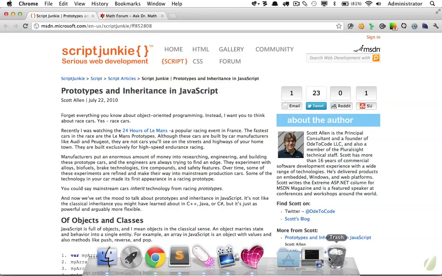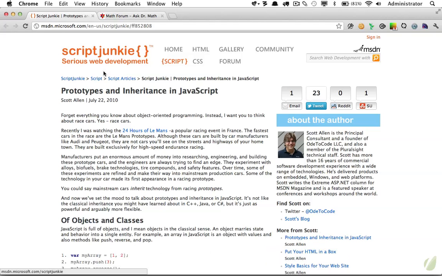Now the first step is some reading assignments. You can do these when you're finished with the video, or you can go through these first. The first article is called Prototypes and Inheritance in JavaScript on Script Junkie. I think this is easily one of the easiest articles to understand.